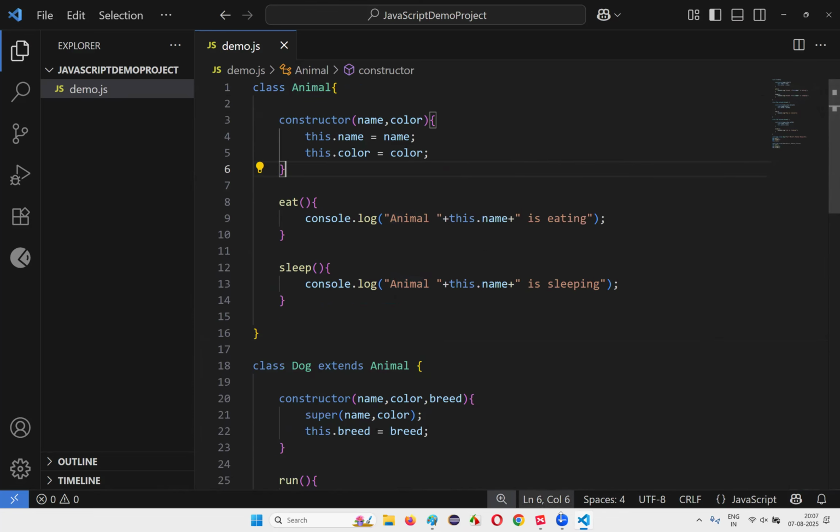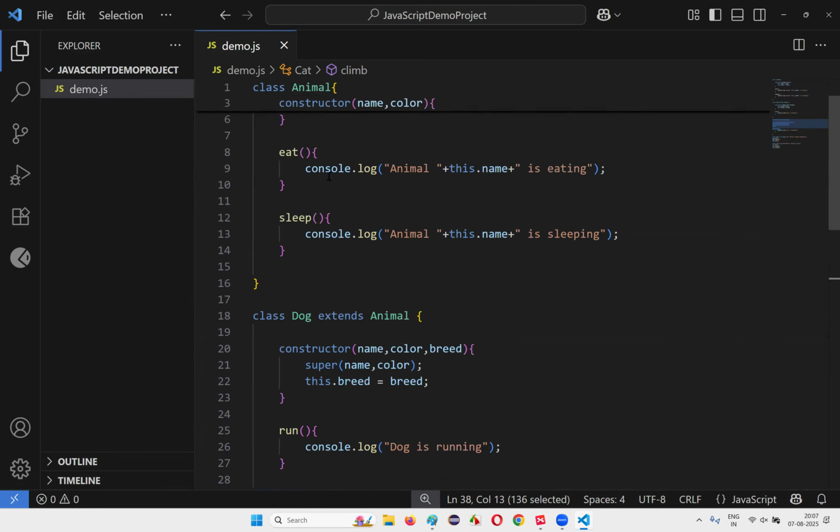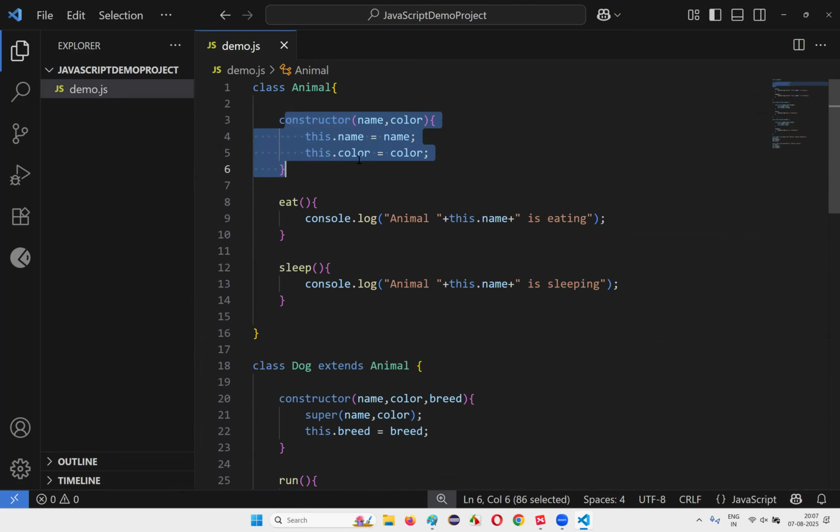So this is all about class-based inheritance in JavaScript, guys. Instead of recreating these properties, variables, and methods in every class like dog and cat, instead of recreating all these name, color, eat, and sleep properties, I just make the dog class a child class of the animal class. So all these properties will be inherited by the dog class. Similarly, all the properties will be inherited by the cat class. So with this, we are done with this topic.